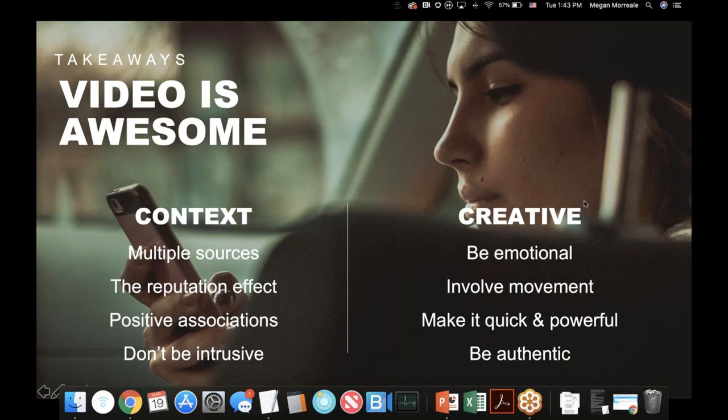Awesome. And then in regards to the context, what you want to keep in mind when you choose where to promote your video. Here, I highly suggest keeping in mind the multiple source effect, so trying to appear in as many different sources as you can. Keeping in mind the reputation effect, so trying to appear in a high quality space. Remembering positive associations, so try to surround your video with positive things or at least content that you could control. And then, of course, really try to keep away from intrusive experiences.